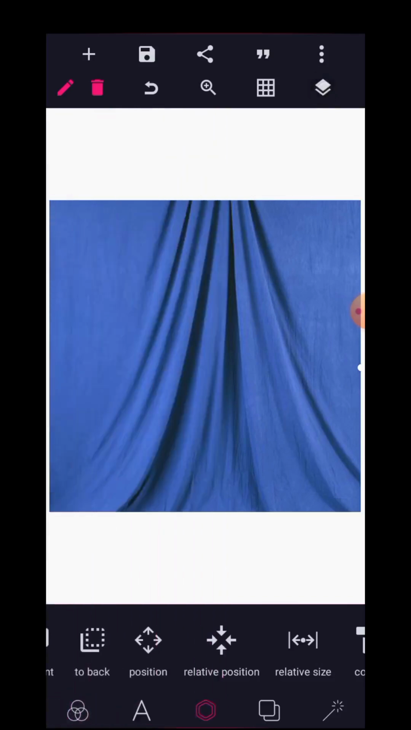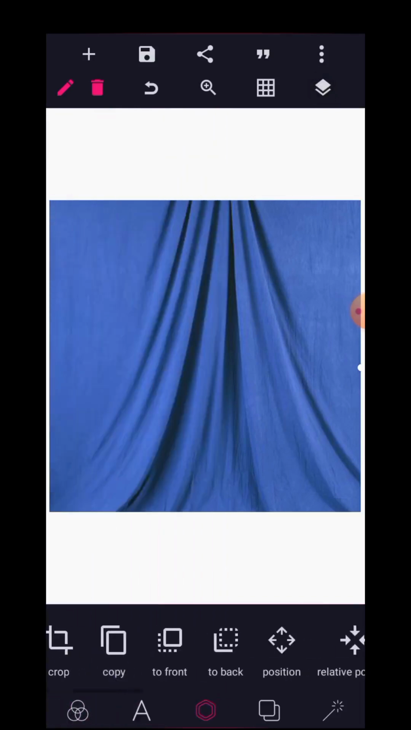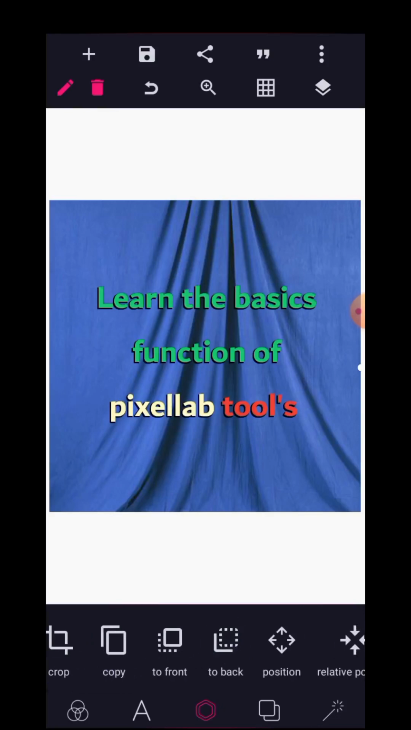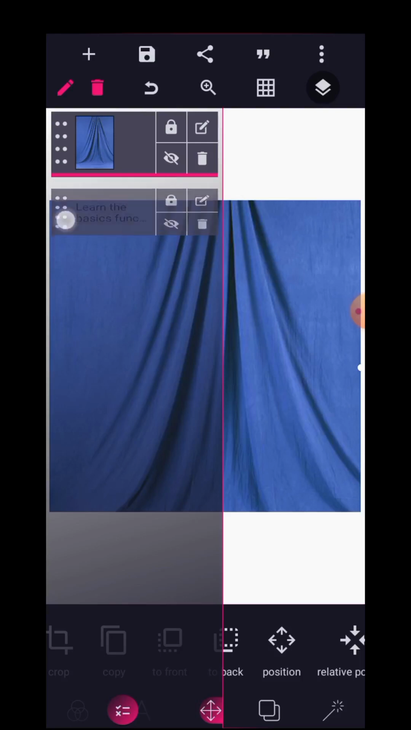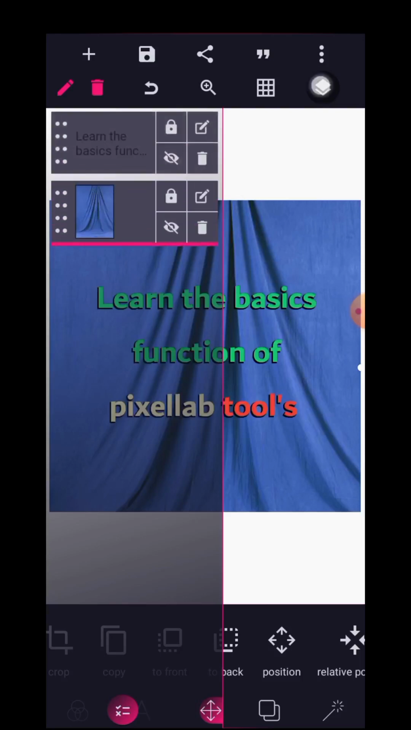So there are so many ways you can do it. Either you press here to back, so as you can see, it has moved to the back. So if you want to move it to front, or you can also do it like this by putting this text on top like this. So those are the ways.